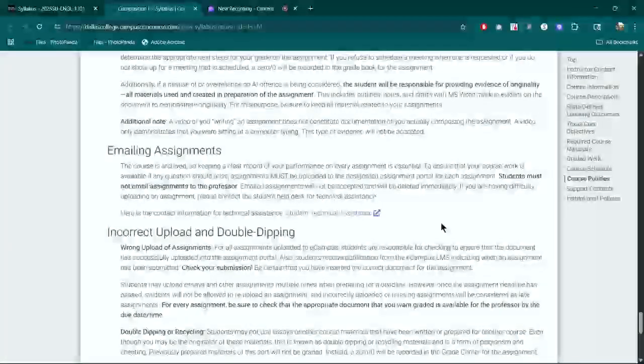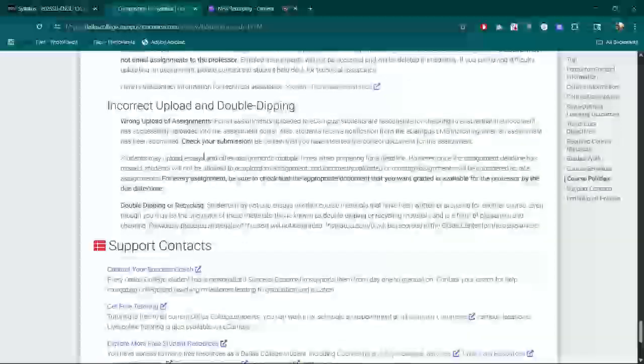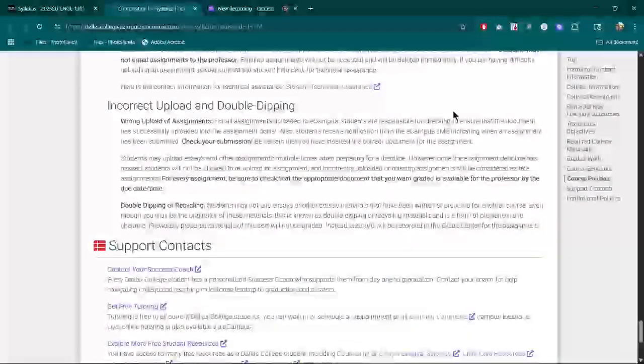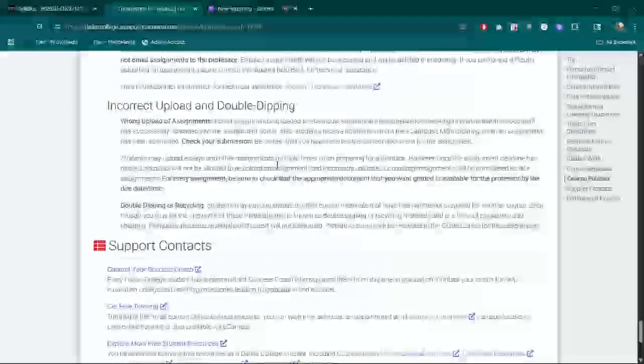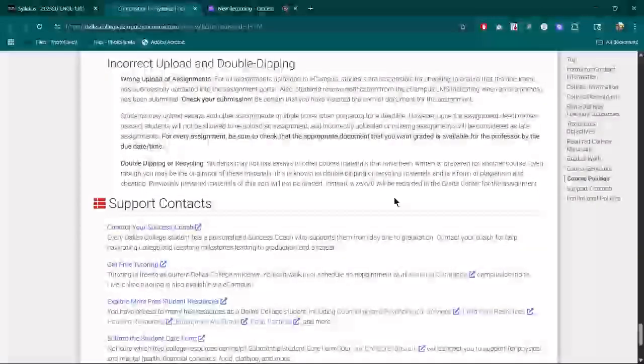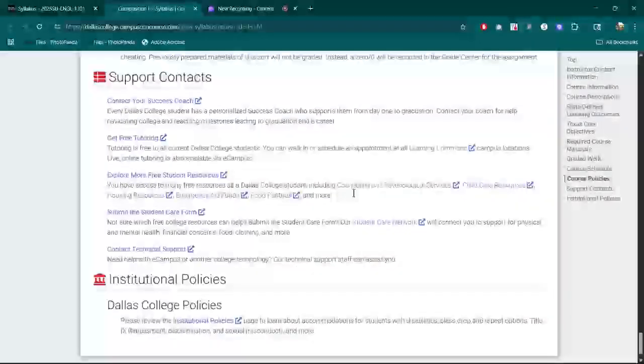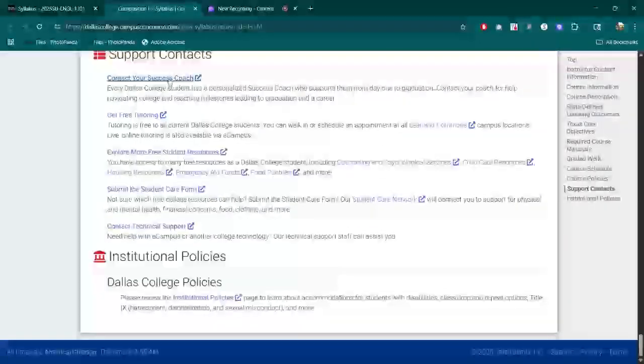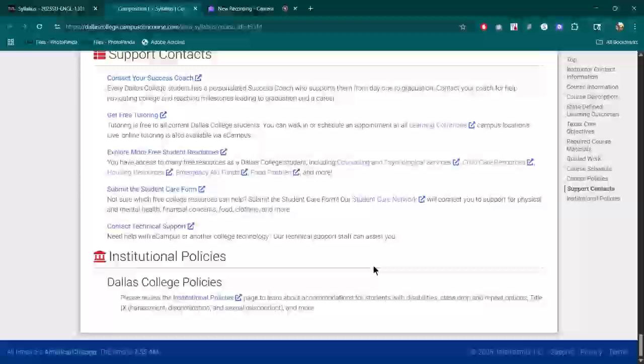Please don't email assignments to me. Assignments must be submitted through eCampus. Uploading the wrong assignment or a link that doesn't work still counts as late. So double check that everything was submitted correctly. And also we don't want to double dip. So if there's an assignment from a previous course, we can't reuse that for this course. And then here's some support links for you, resources.